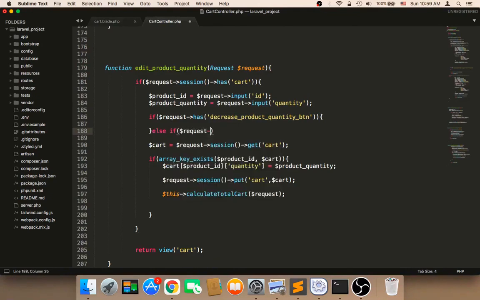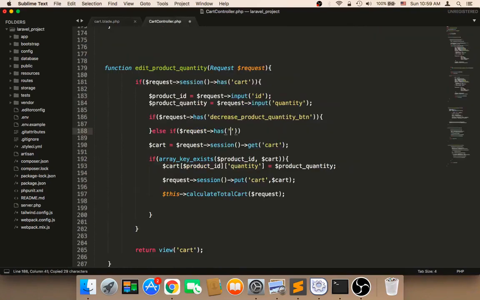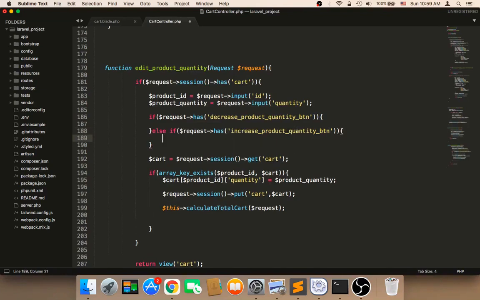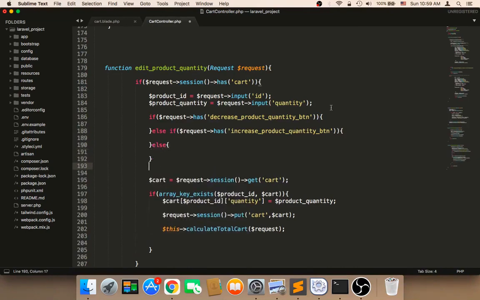request has increase underscore product underscore quantity underscore button, it means that this button has been clicked. Let me copy the name. Let me paste it here. So else if the request has increase underscore product underscore quantity underscore button, it means that the increase button has been clicked. Else it means neither of the buttons has been clicked.